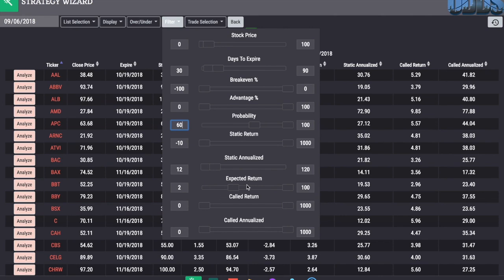And an expected return, if you don't know what that is, it is the probability weighted expectation. So it takes your risk reward and balances that with probability to find out what your probable expectations are, what your expected outcome should be when you balance risk reward and probability. So I want my expected return to be at least 2.